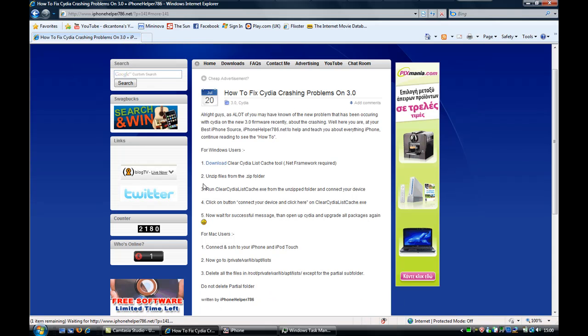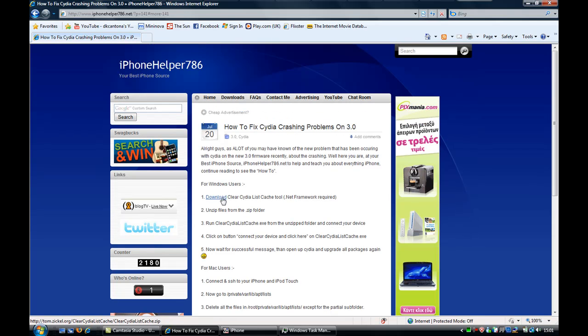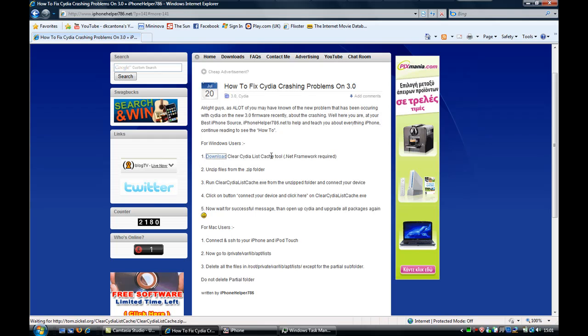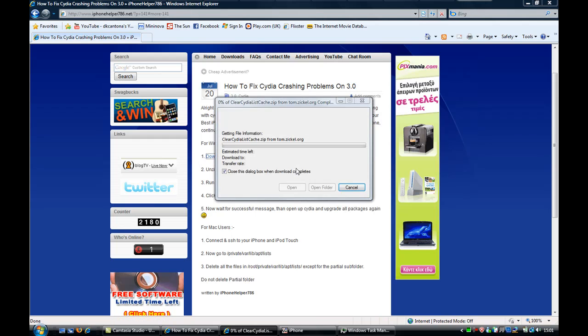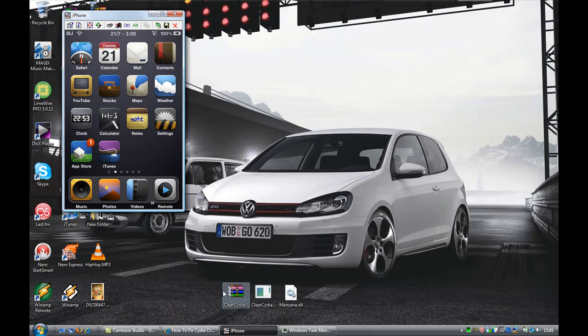You come here, just download it. This is for Windows. I'm not sure about Mac users. Mac users, if you just follow these instructions here, it tells you how to do it. Now back to Windows, just go to this website, click download, save it to your desktop, and then once you get it, this will be your file here.